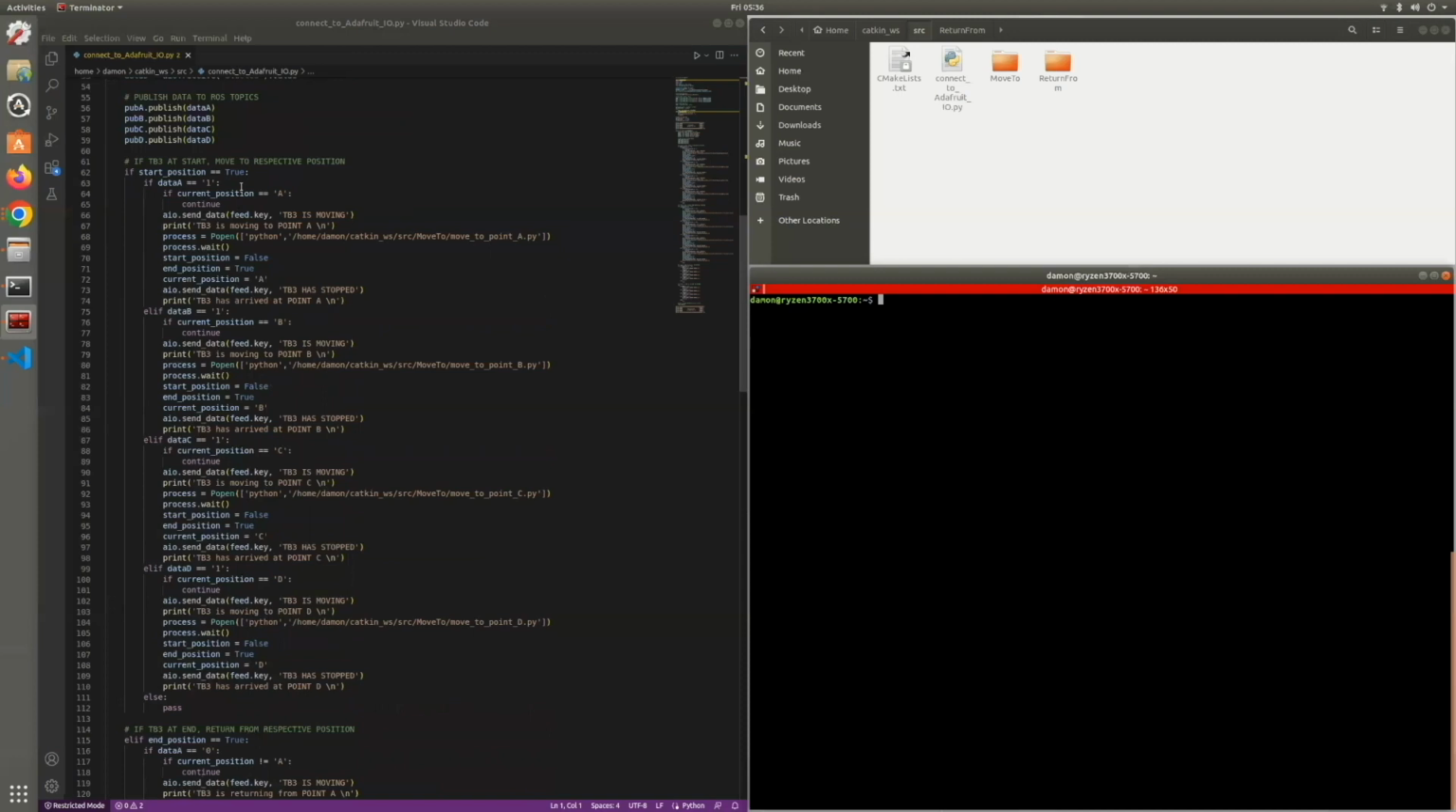So if the Turtlebot receives a data of 1, it will be covered in this section. If the start position is true and it receives a data value of 1, it will tell the user on the terminal that the Turtlebot tree is moving to point A, and it will also send a message to Adafruit.io platform that the Turtlebot tree is moving. So, for example, if the data A is equal to 1, we actually open the Python script which moves the Turtlebot tree to point A.